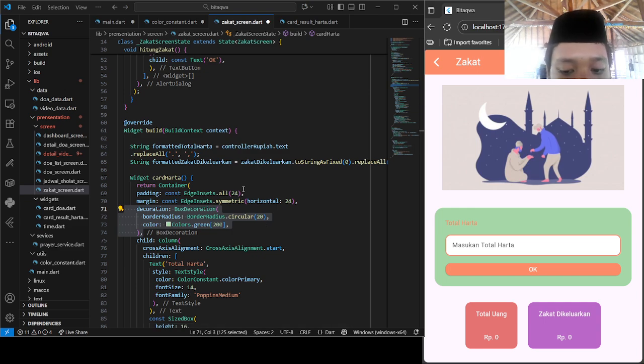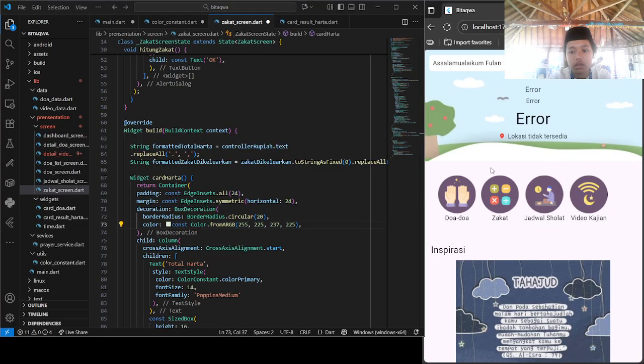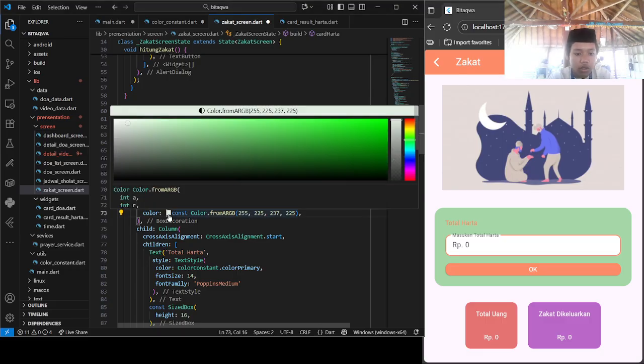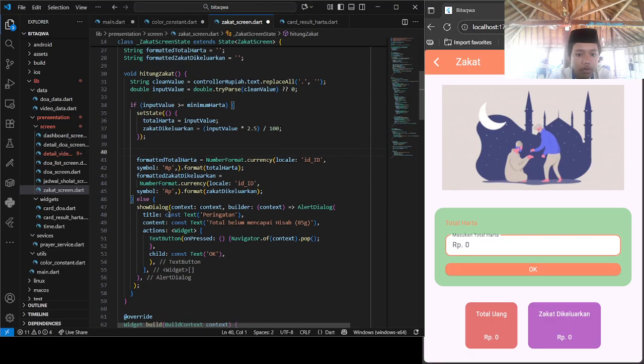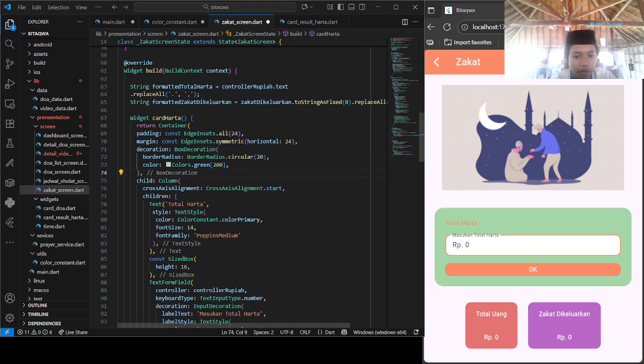And then color green, that's for the color of the kartu widget. Here, biru muda, green. As you can see in the application, it shows green. If we change it, for example, not green but white, and reload it, wait, I don't know this. Is it the same? Oh no, it's not the same. Okay, child column.